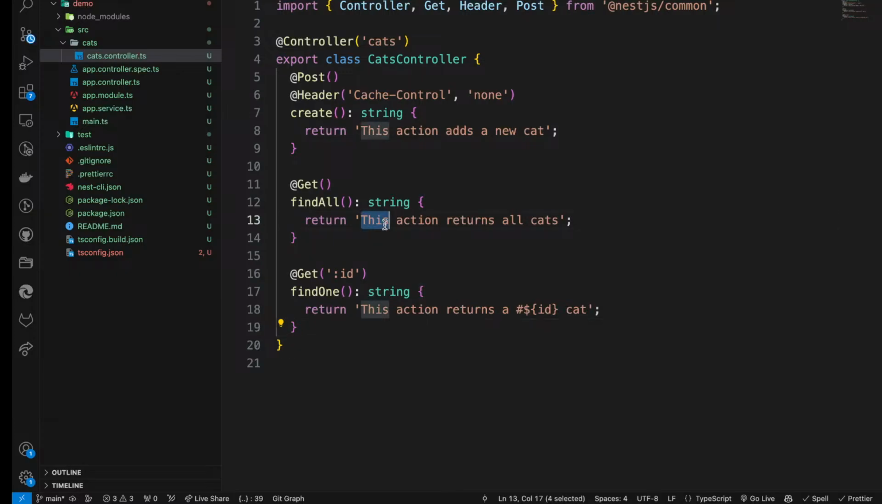You can see that we only return strings, and in the future we will try to return proper data, but we're just trying to start easy, and after that we can scale it up if we want. So right now we created a method. We used a route parameter to get one cat.